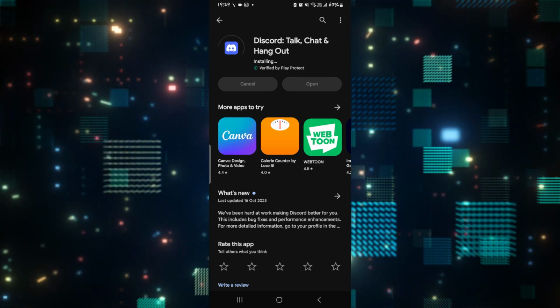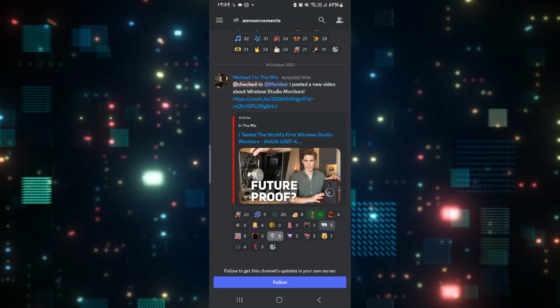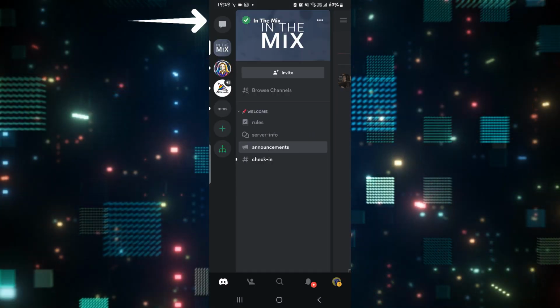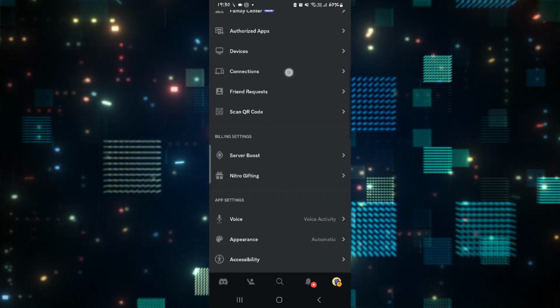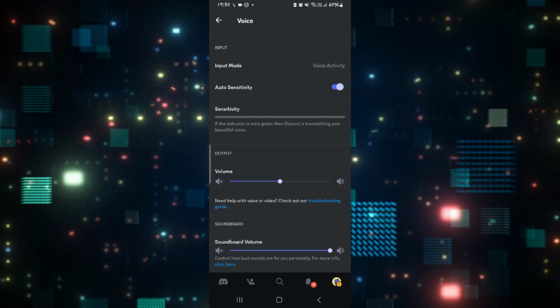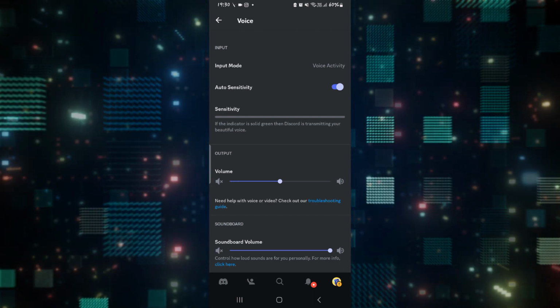If the update still doesn't fix your problem, then open up the Discord application and tap on the menu icon at the top left corner. Now from the menu page, tap on your profile at the bottom right and then scroll down and you will find the voice section. Go ahead and tap on voice, and now you will see all of the audio settings that are available for your output device.